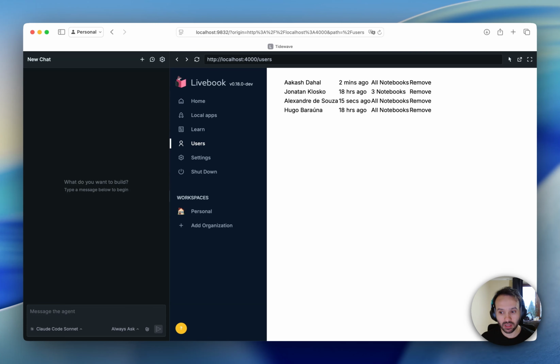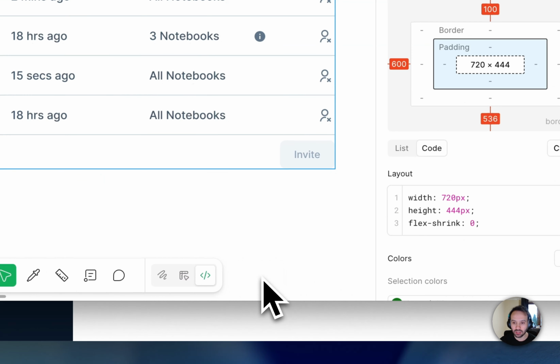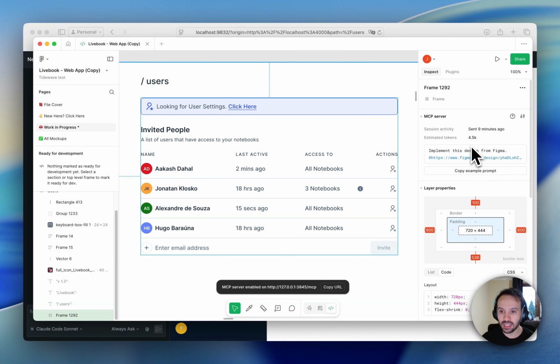And luckily for me, our designer has already implemented exactly how this page should look like on Figma. So I can bring Figma up. And what I want to do is that I want to ask Tidewave to implement this Figma design. In order to do this, the first thing we need to do is to enable the dev mode and turn on the MCP server. And now we are going to select the frame that we want Tidewave to implement.